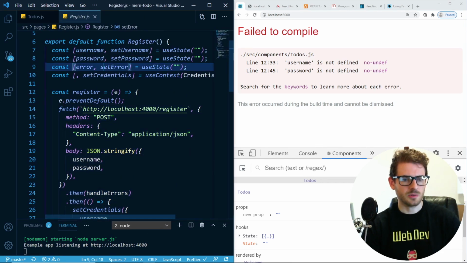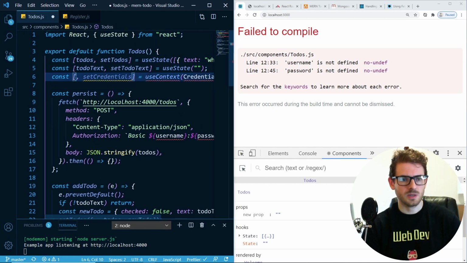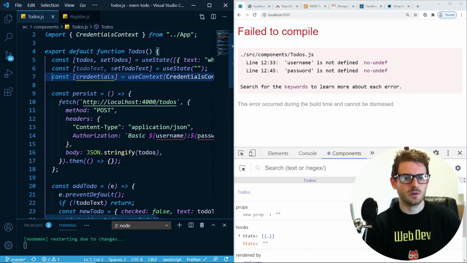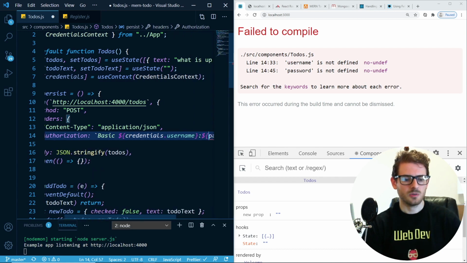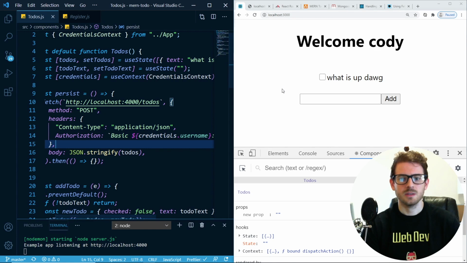And what page did we need those in? We needed those in here. Let's grab those. So we could say credentials, and make sure you bring in the context, bring in the context provider, and we want to pass in credentials.username and credentials.password here. All right, so hopefully this works.